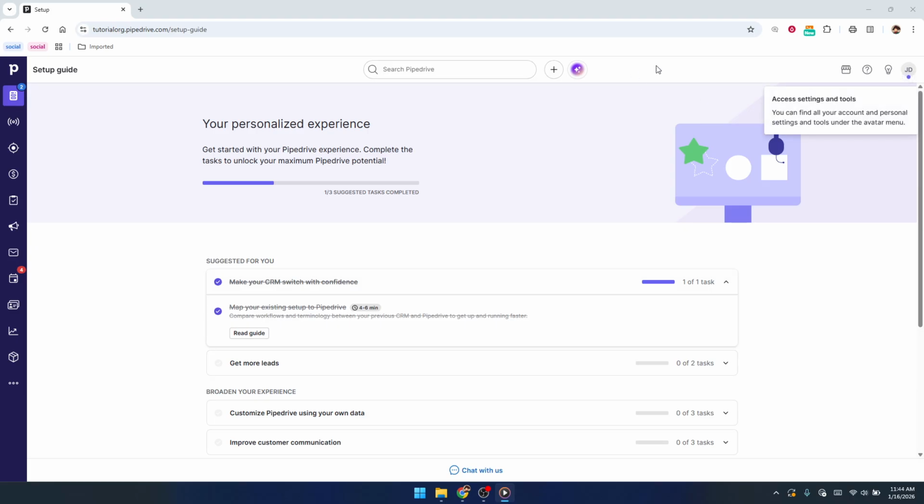First, make sure you're logged into your Pipedrive account with an admin or user management role. Only people with the correct permissions can add new users.